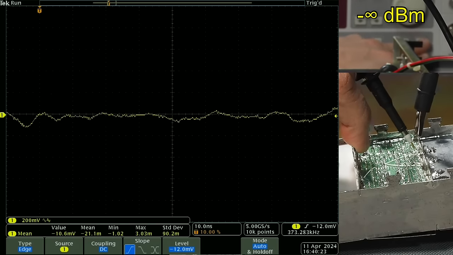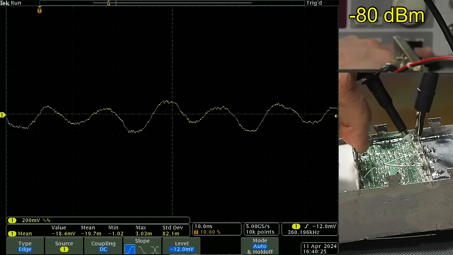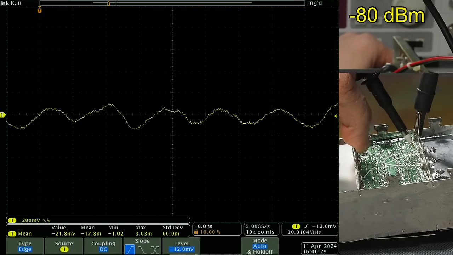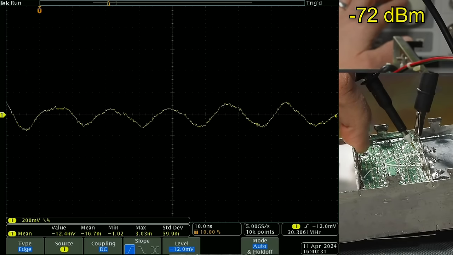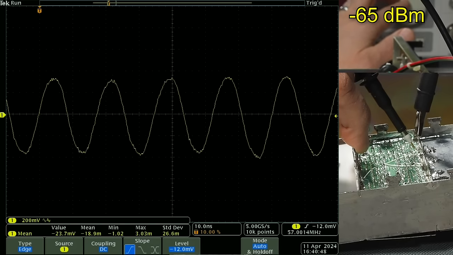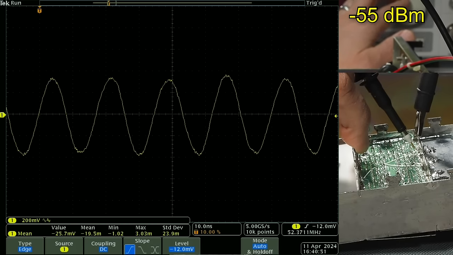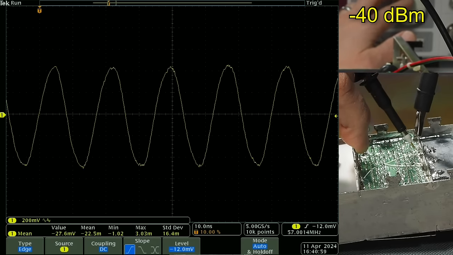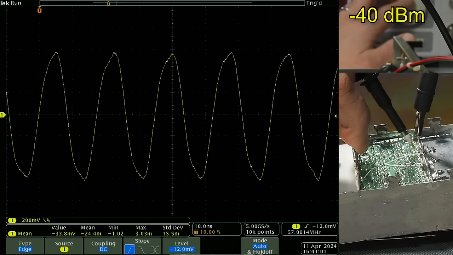Back to the bottom of the circuit board. Let's take a look at the output signal as we vary the input power. When I turn on the signal generator at a very low power, we can see a weak sine wave. As I increase the power, the signal gets a bit stronger, but above minus 70 dBm, it stays at a nearly constant amplitude. As I go above minus 45 dBm, the signal starts to grow again and quickly distorts.